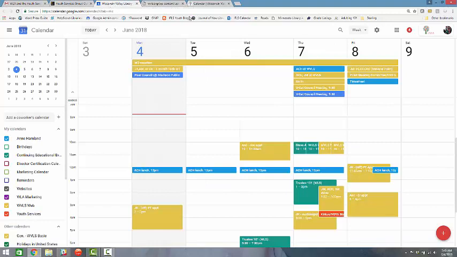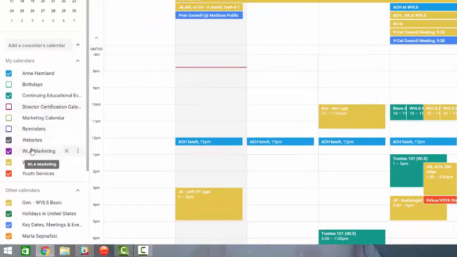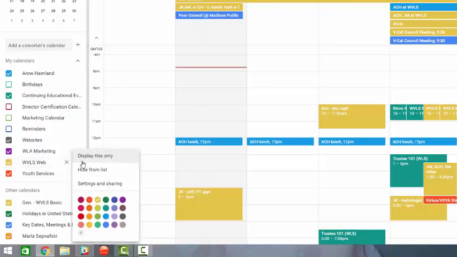So the first thing you'll need to do is go into your Google Calendars and take a look on the left hand side and find the calendar that you want to share. The one that I want to share is the WVLS Web Calendar. So I'm going to go into the settings, and options is the icon that has the three dots here. We could change the color, and we'll talk about that in a second, but let's go to settings and sharing.